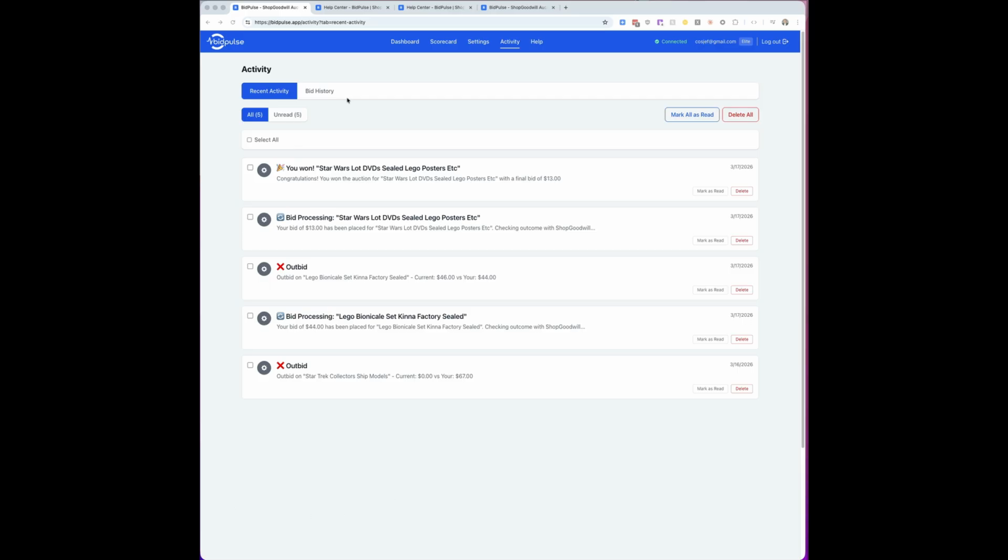You can see here the default view is recent activity, and here you can see that I won recently a set of Star Wars focused DVDs. And then below that, I can see that the bid for that was processing. So it submitted my bid and I actually won it. You can see both of those share the same date.